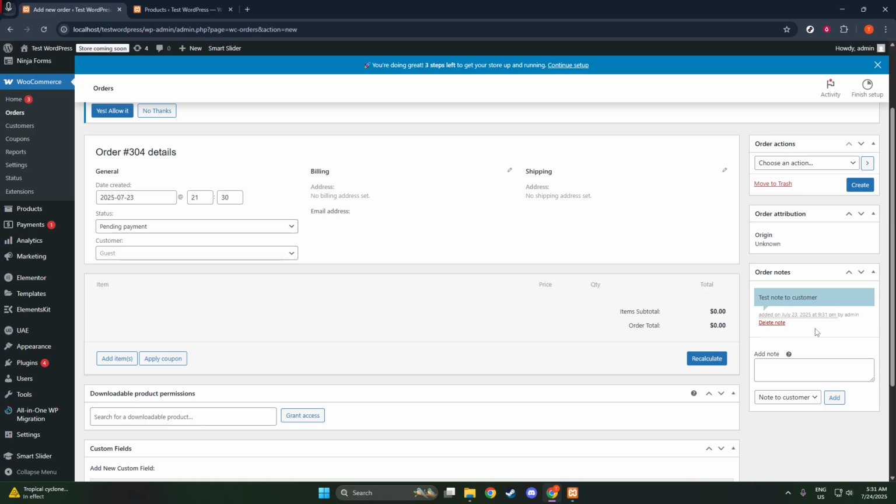After typing your note, you'll need to decide on its visibility. You can choose between two types of notes. The first is a Note to Customer, which means that it will be visible in the emails sent to them. This can be extremely useful for sharing details and updates about their order directly. The second type is a Private Note, which is only visible within your admin area. Private notes serve as internal memos that can be crucial for keeping track of specific details that should not be disclosed to customers. Once you've made your choice, click Add to save the note.